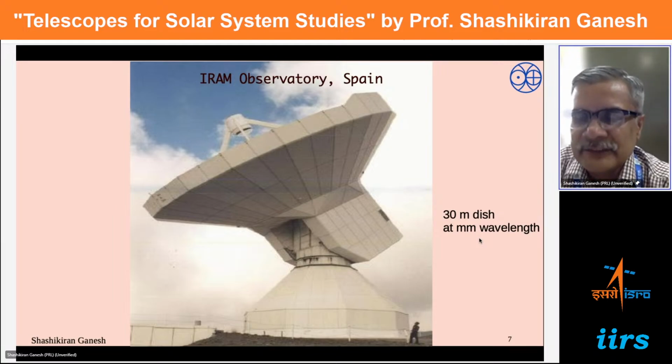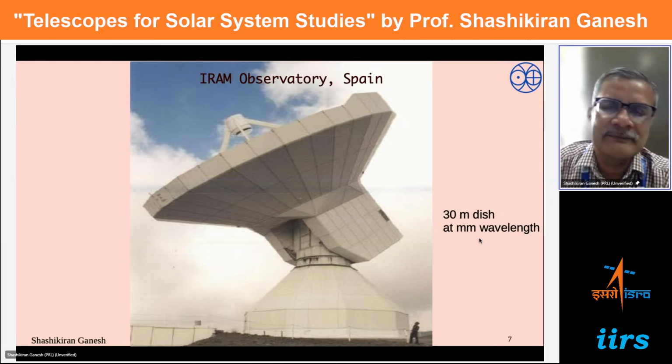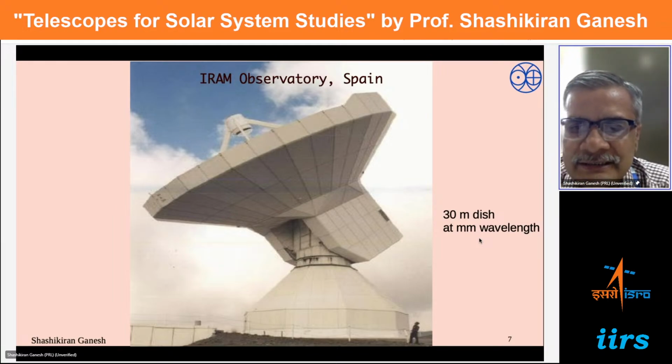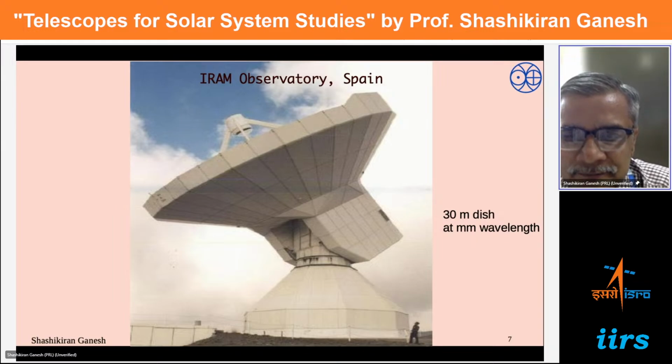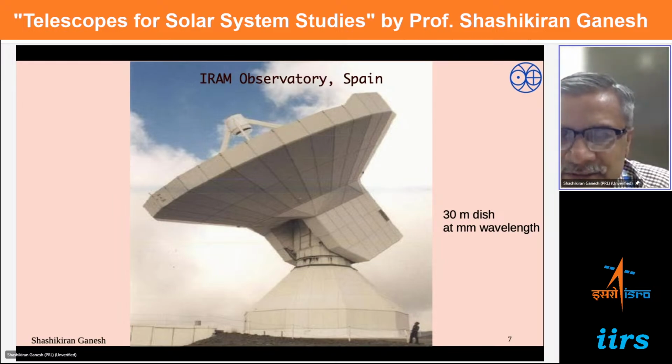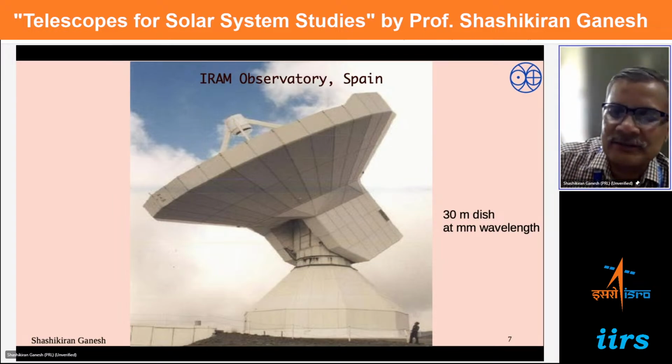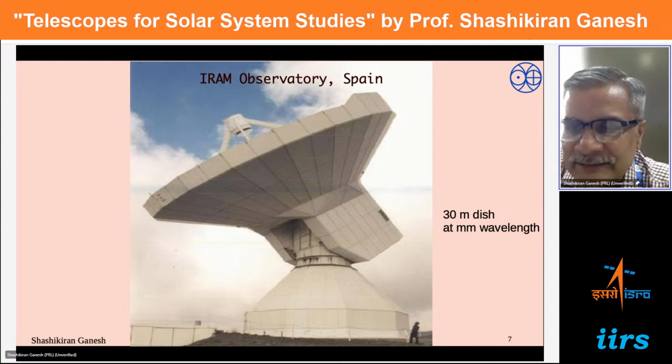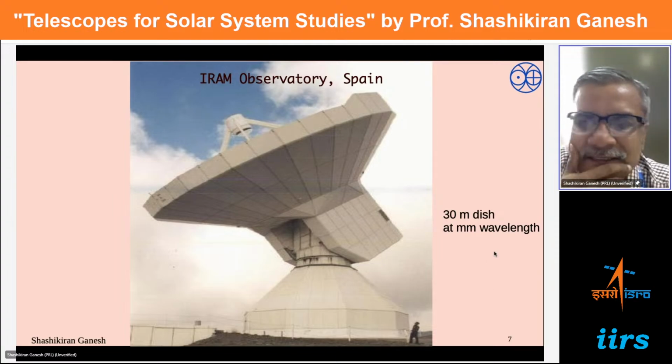It is also fully steerable and can observe at millimeter wavelengths. At millimeter wavelengths, the advantage is that you can observe a lot of large molecular transitions. I think some of these things we covered during my previous talk, so we'll not go into it in more detail, but we can have questions if people are interested.